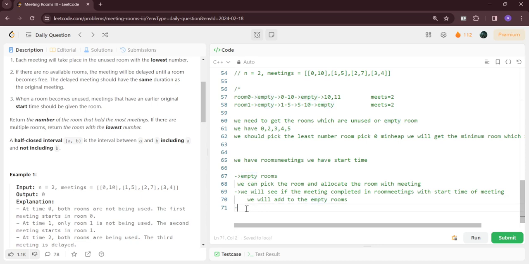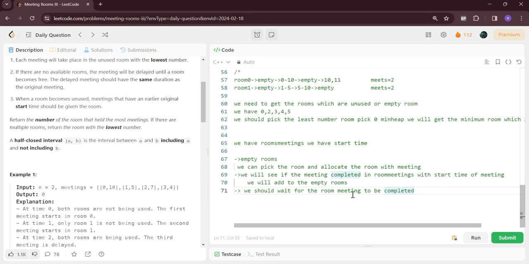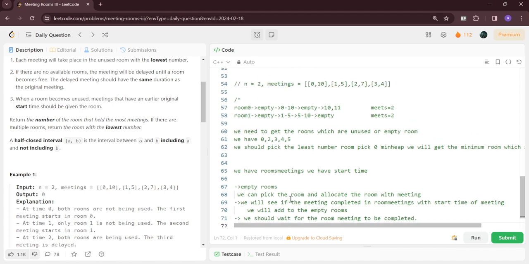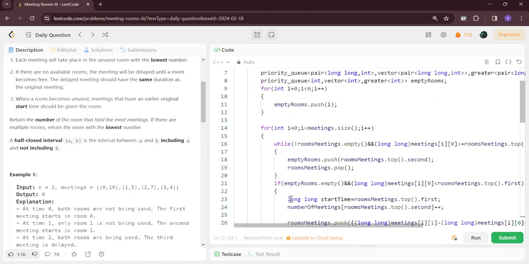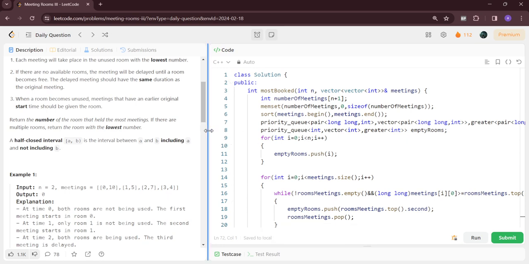And then there can be one more scenario. We should wait for the room meeting to be completed. So we should wait for the room, whichever room meetings are present, we should wait for that particular room, which is the least one, and after it becomes completed, we will add it to our rooms list. So let's go through the code so that we'll understand better.